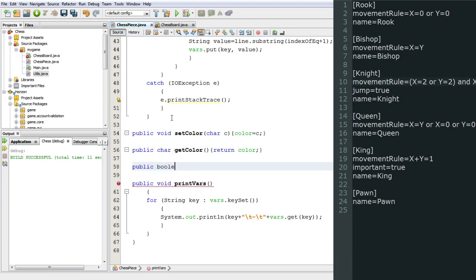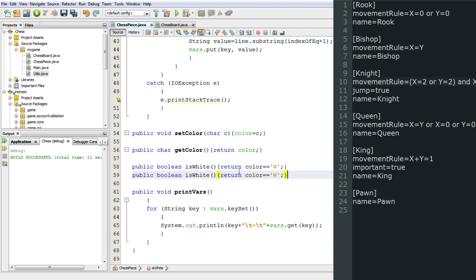We're going to do one more thing. Public boolean isWhite. Return color equal W. Because this is a character, not a string, we can use the double equal. When you want to compare strings, you always want to use the dot equals method. And we'll do the same thing for isBlack. These are just going to be some convenience methods. Okay.